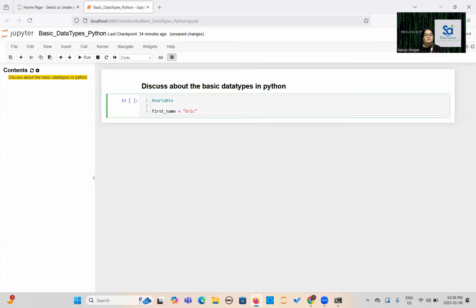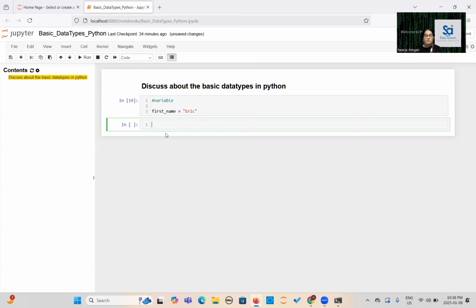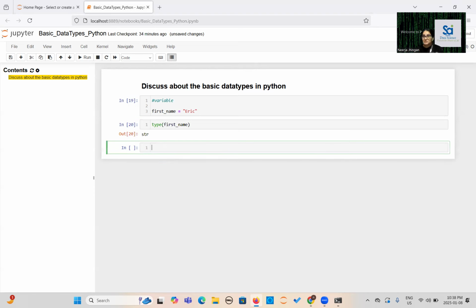I will show you. You can check the type of the value assigned to a variable using the inbuilt function type, like this. See, it tells you it's a string data type. So Python is very intelligent. Is it easy? You can also open your notebook with me and type the code. It will be a lot of fun.